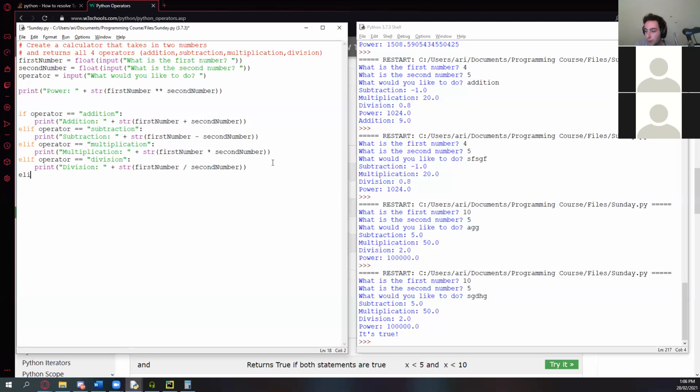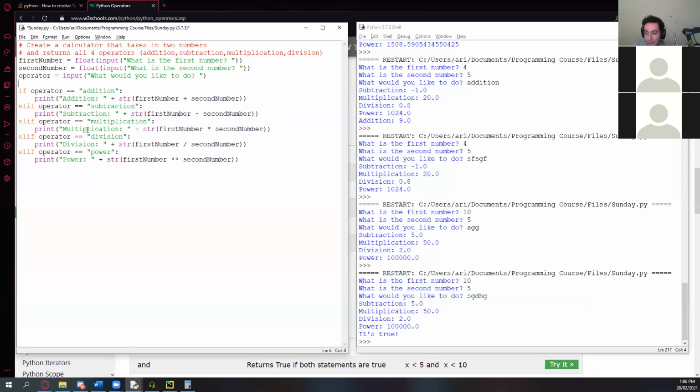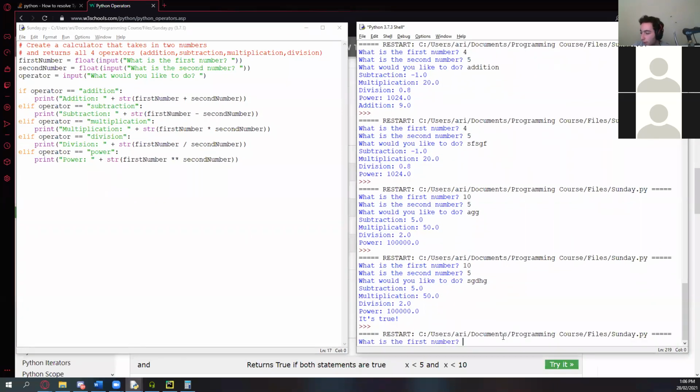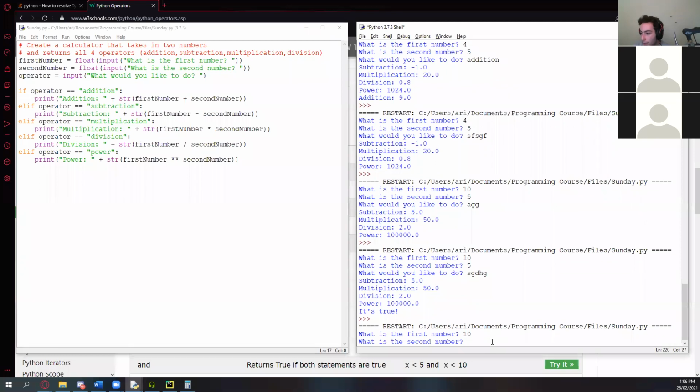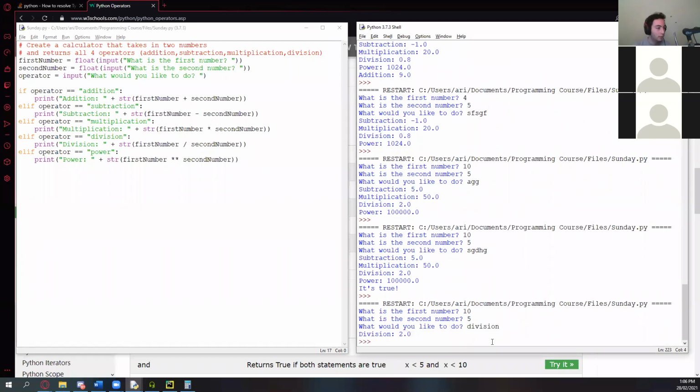And then we could do one more. If operator is equal to power, we can do this. So now we've separated all of our code into an if, else if statement. If we run the code now, we can do 10, 5, division, and it will do only the thing that we've told it to do.